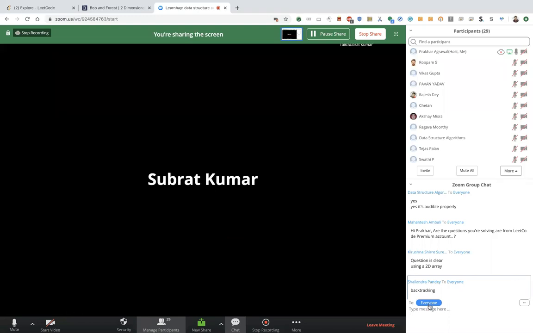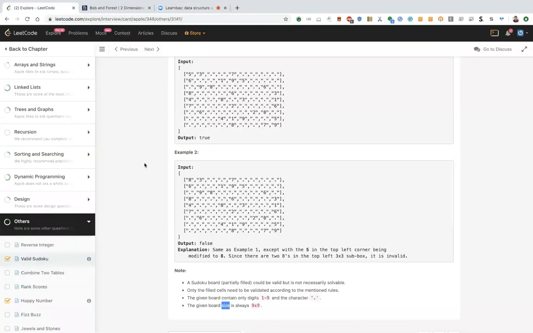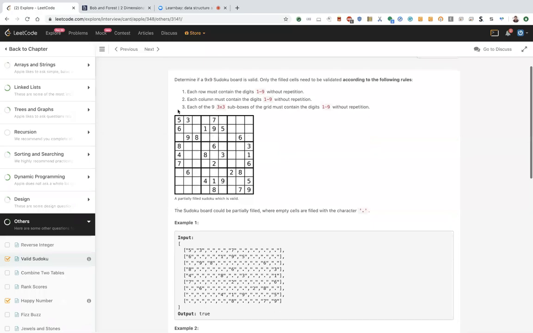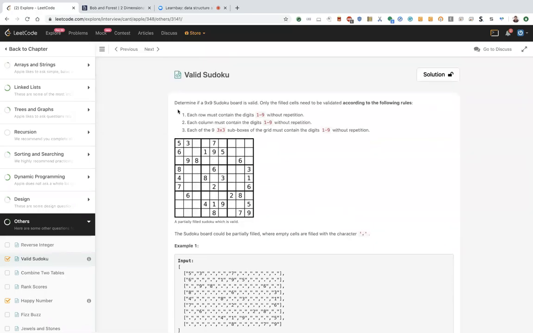We can pick one row. We can pick each row and verify: is there any duplicate number available in that particular row? If we find any duplicate, then we can reject it, saying it's not a valid Sudoku. Okay.